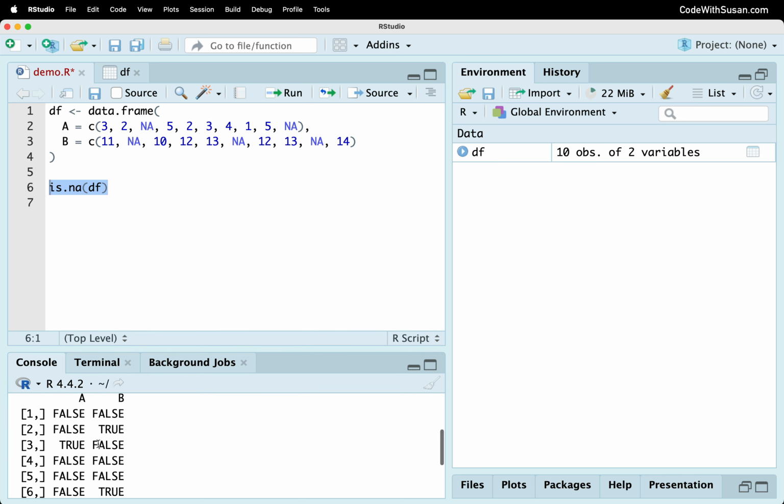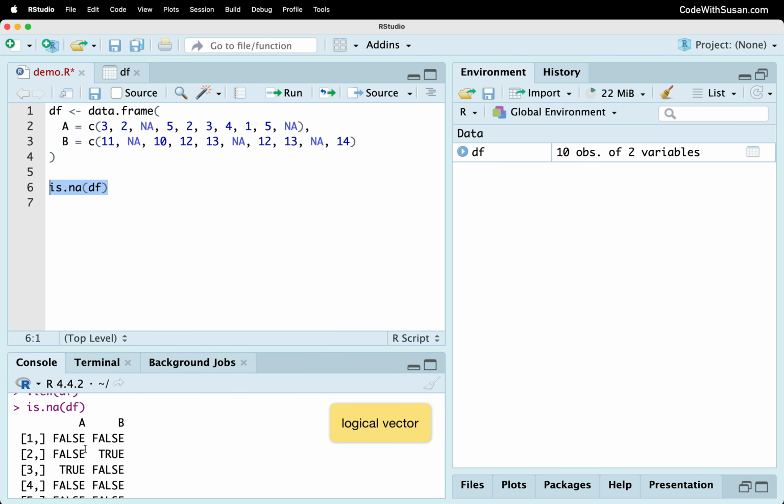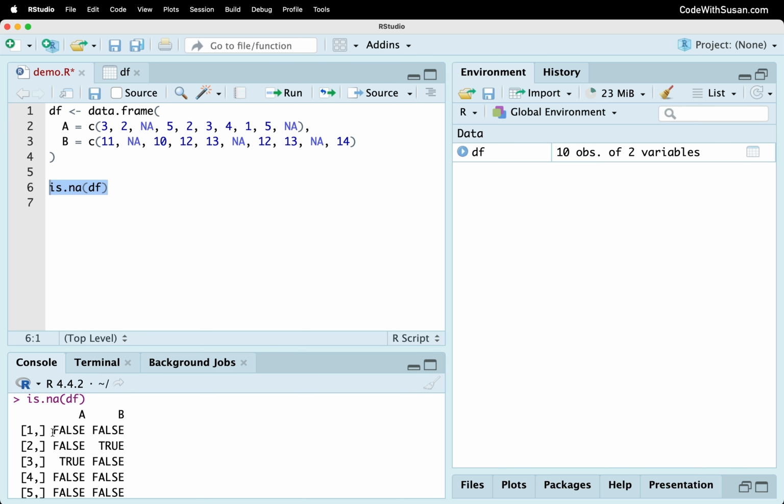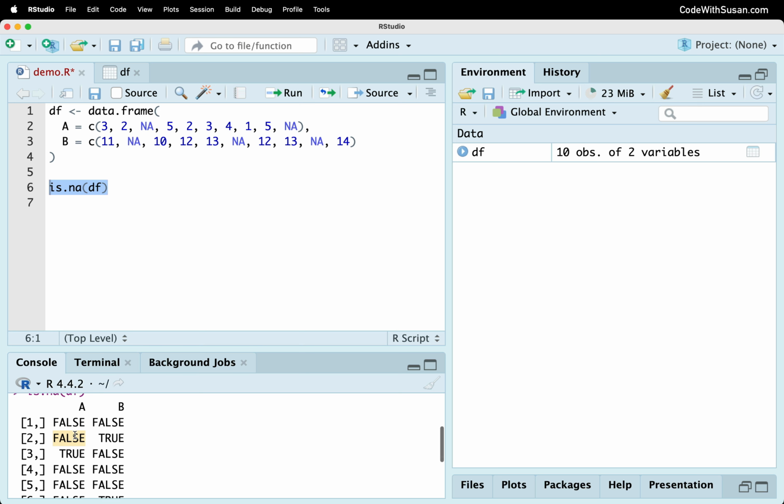So here are the results. We end up with a logical vector. This is essentially a table of true-false values. For each of our values in our data frame, it's going to indicate true or false as to whether that particular cell or value contains NA.